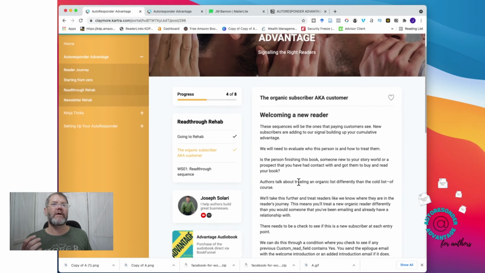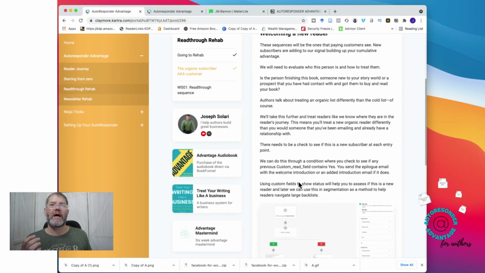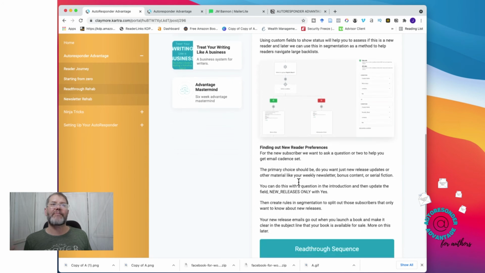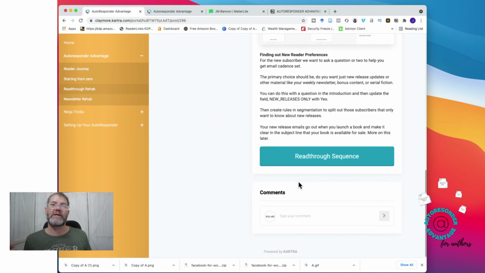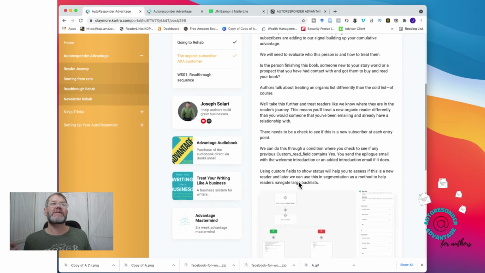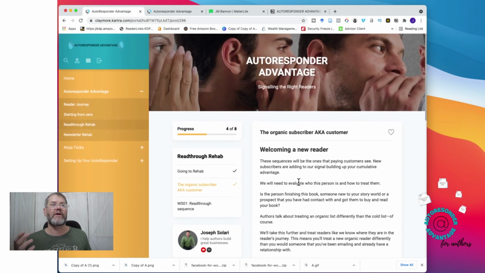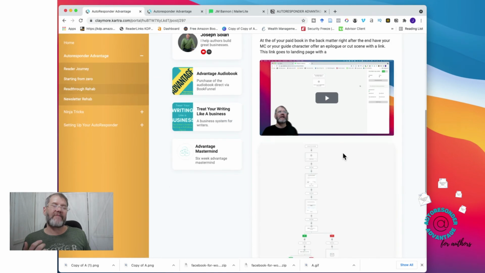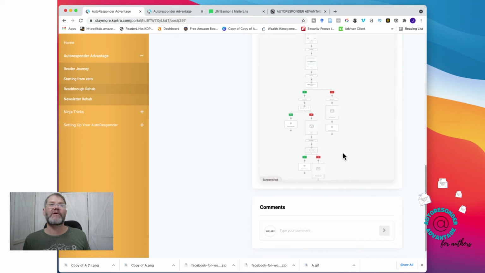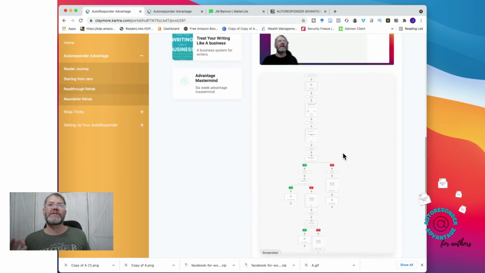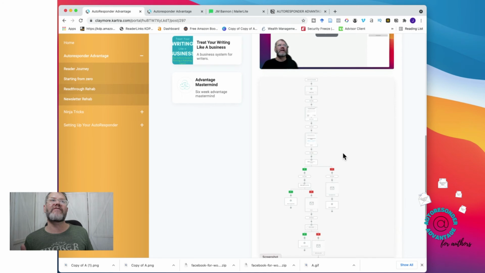Again, we're in a situation where I've got examples of how to do these automations, how to build the read-through sequence. All of this is here for you to read through at your leisure and do this work. I've got videos here. I've got the full sequences built out.